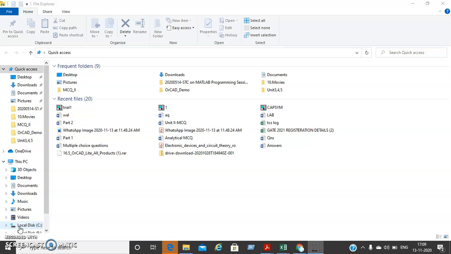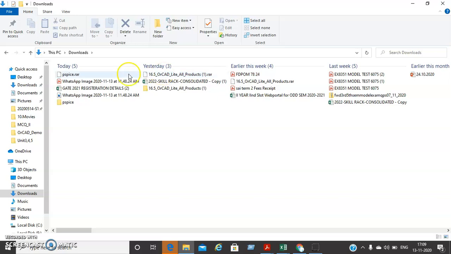Hope you have received the PSPICE software as a zip file to your college mail ID. Please download it, okay? Then go to the download. It will be a RAR file.